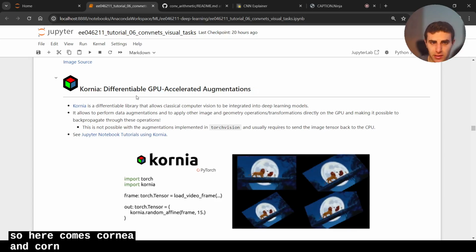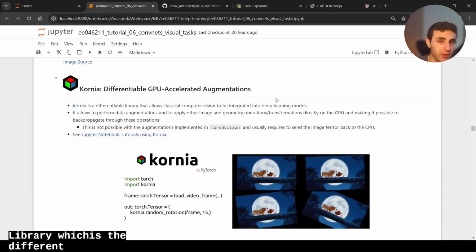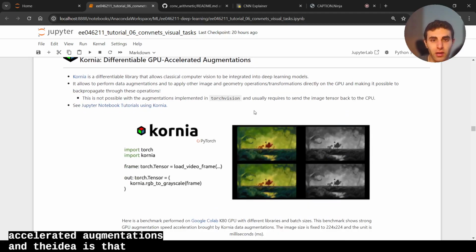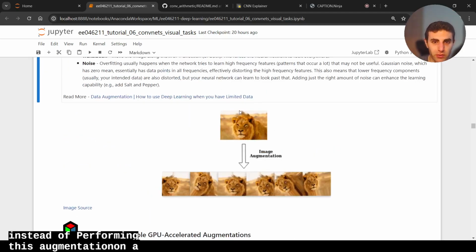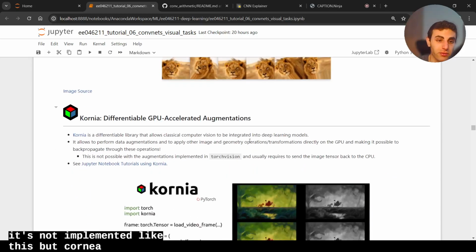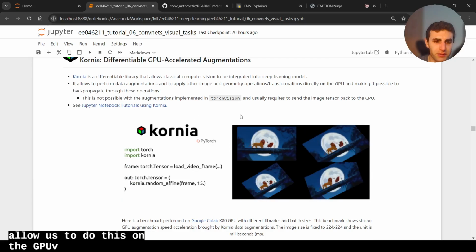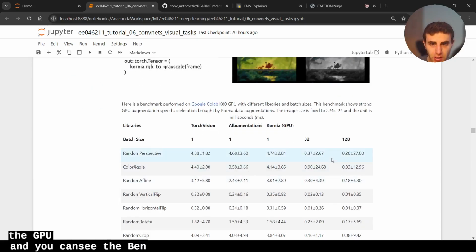Kornia is a PyTorch-based library, which provides differentiable GPU-accelerated augmentations. The idea is that instead of performing this augmentation on a single image, we can perform it on a batch of images, and we can also perform these transformations on the GPU. In torchvision, the augmentations are usually performed on the CPU. We can't do this on the GPU because it's not implemented like this. But Kornia does allow us to do this on the GPU, and it's very simple. The API is very similar to torchvision, and you can see here the benchmark.